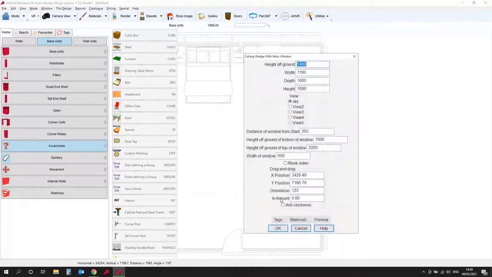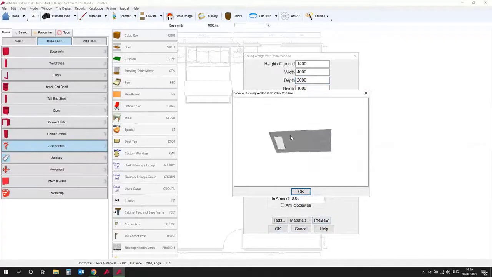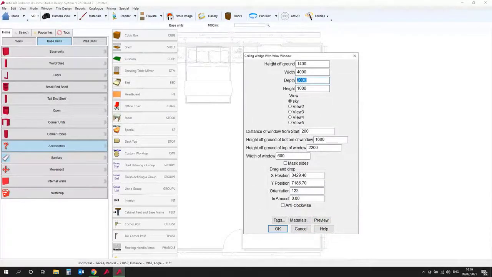We've got height off ground, which is pretty self-explanatory. Width, I'm going to make this 4 meters wide. Depth and height, this is what will change the size of the wedge and the slope of the ceiling. So if I change the depth to, say, 2000, and then we preview, you'll see we've got a much more gradual slope than if we were to have that set at 1000. I hope that shows well enough.